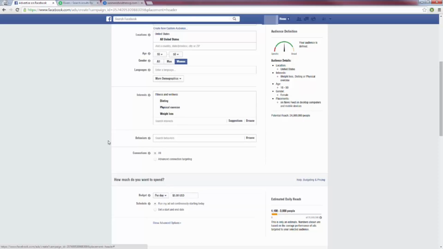Because if I run one ad here with these 3 different interests and I'm getting all these people opting in each and every day, I don't know which interest they come from. They might only be fans of weight loss, and I don't know that, right? I could get 100 clicks from people who are dieting fans, 100 clicks from people who are into physical exercise, and 100 clicks from people who are into weight loss. And all of the people that opt into my squeeze page could all be from weight loss, and I'm just wasting money by advertising to the dieting people and the physical exercise people.